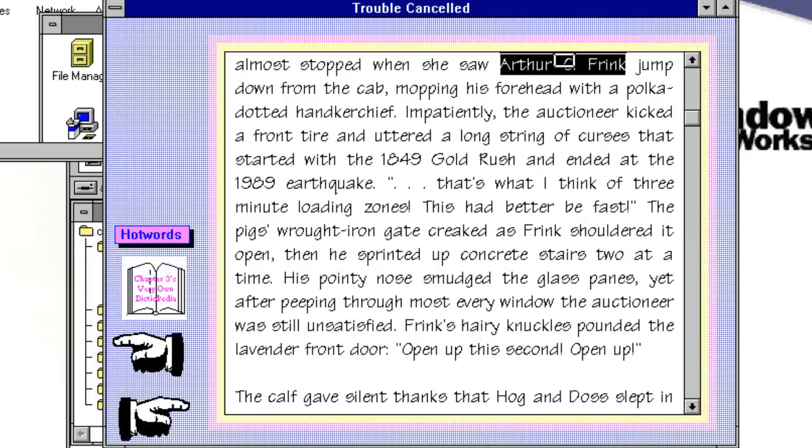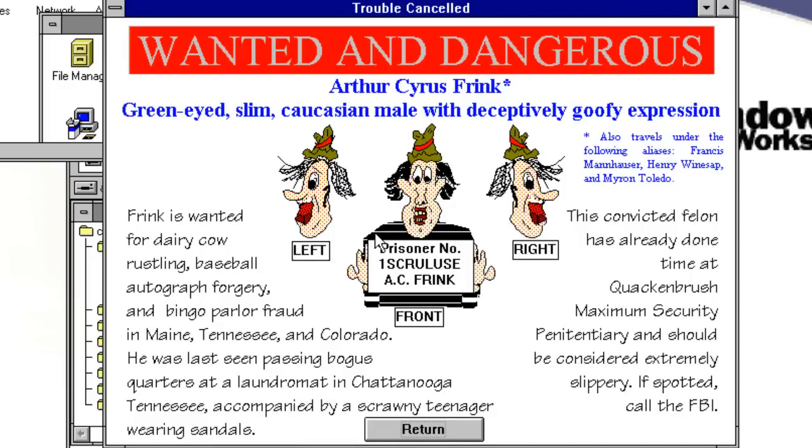Arthur C. Frink. Wanted and dangerous, Arthur Cyrus Frink, green-eyed, slim Caucasian male with deceptively goofy expression, also travels under the following aliases: Francis Manhauser, Henry Winesap, and Myron Toledo. Frink is wanted for dairy cow rustling, baseball autograph forgery, and bingo parlor fraud in Maine, Tennessee, and Colorado. He was last seen passing bogus quarters at a laundromat in Chattanooga, Tennessee, accompanied by a scrawny teenager wearing sandals. This convicted felon has already done time at Quackenbrush Maximum Security Penitentiary. It should be considered extremely slippery if spotted calling FBI.